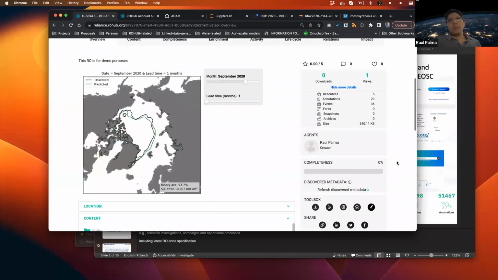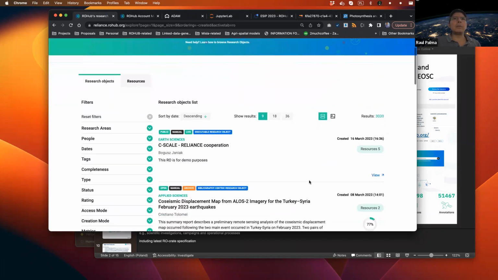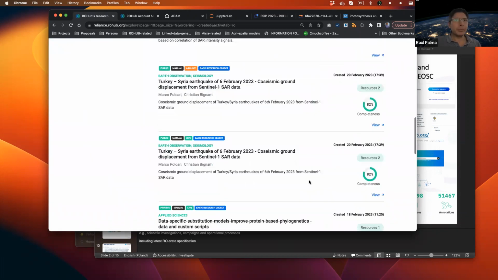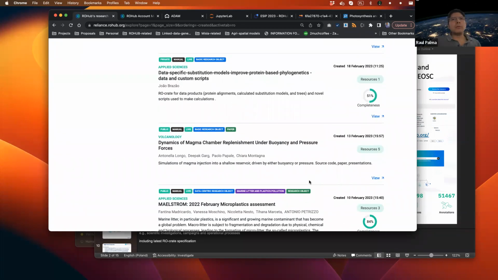So of course, if you have questions or any other doubts, we can discuss more. But from a very simple point of view, whatever results you are producing from your research in CSCale, you can create a research object from that, as our use cases in RELIANCE are doing. It's to put context around the resources, and also to be able to do something with the resources directly from the platform, right?